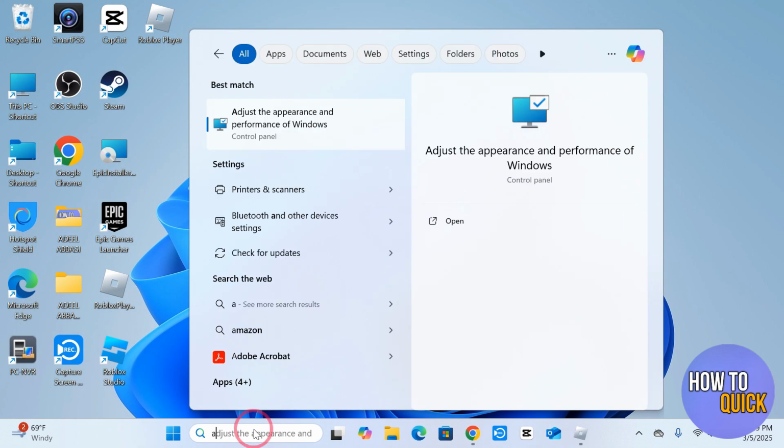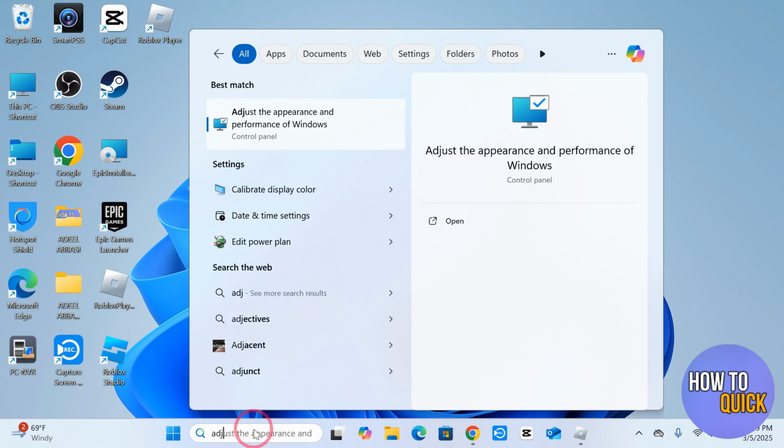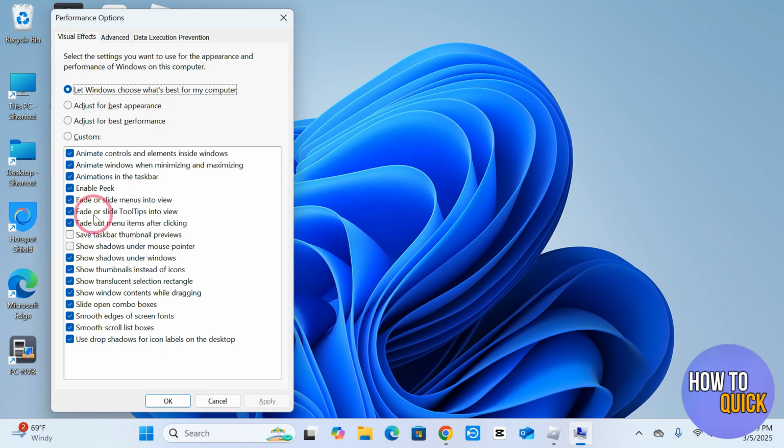Now search for adjust performance on the search bar. Then choose these settings that I'm choosing. You can either go with adjust for the best appearance and adjust for the best performance, or you can go with a custom one. If you go with a custom option, you have to uncheck all these boxes that I'm unchecking here, and check these boxes that I did, and then click apply.